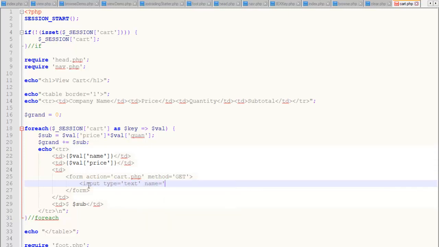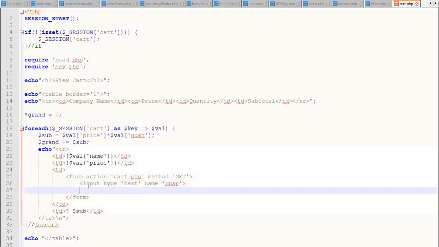And I'm going to say the name of this is quan, right? Why not be consistent? Now, when I say why not be consistent, I really mean why not be consistent with the way we did it on the buy page? Because the buy page actually does exactly what we're talking about here. And I'll do another input of type submit with a value called like update. So this is going to be what is displayed on the button. And let's just see what that looks like.